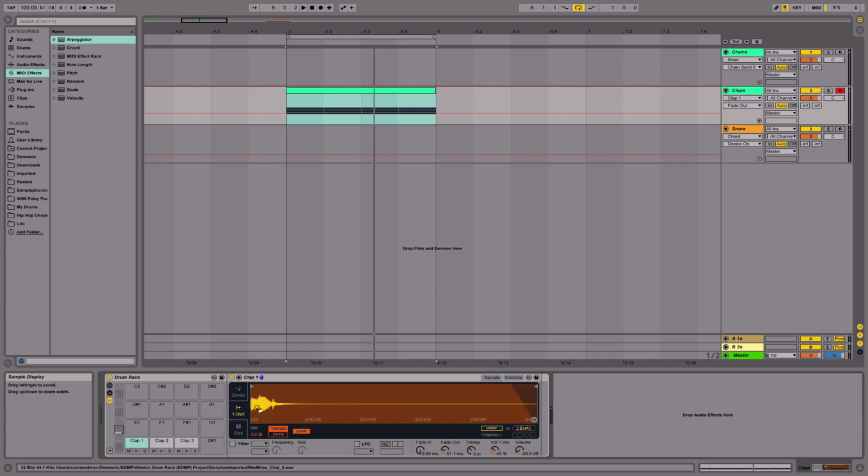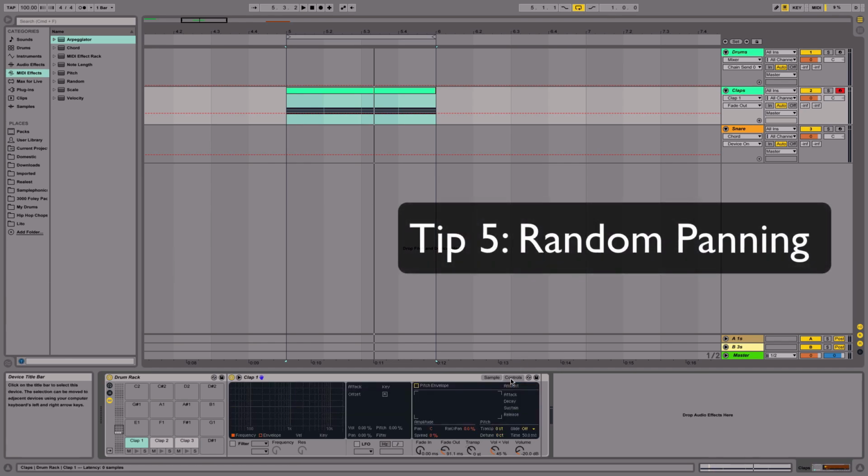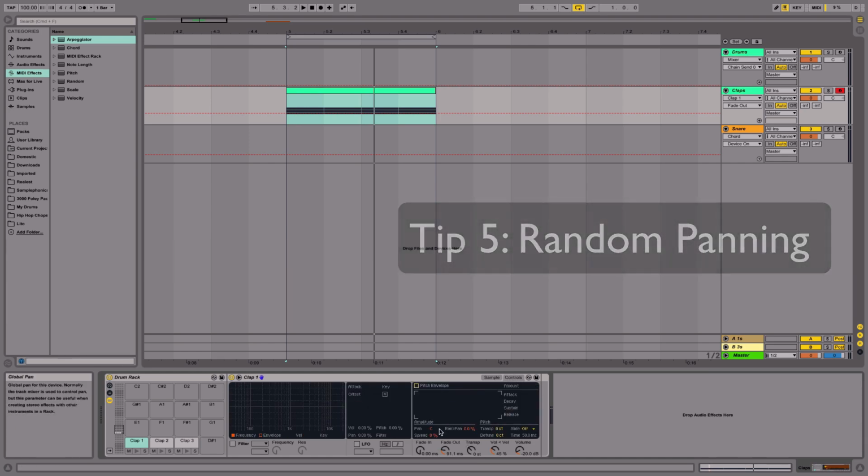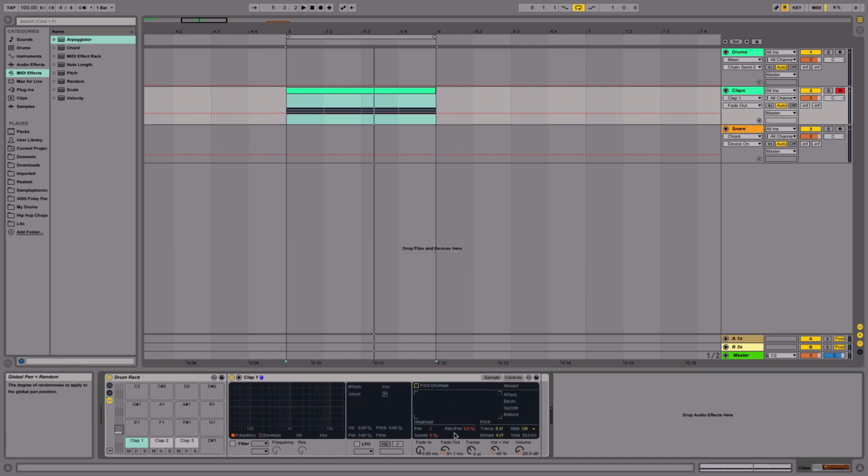So the 5th tip is to use random panning within drum groups. So I'm just going to take this exact same drum group, and within the Simpler, underneath the control section, you'll see this thing called random panning. So essentially, the higher the percentage, the more randomness that's going to be added to the global panning of this clip. So I'm just going to solo this first clap as I adjust it, and I'm going to bring the random panning up to 80%, which is pretty high. So let's take a listen to what that sounds like.